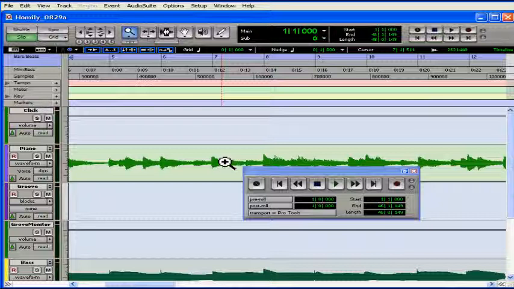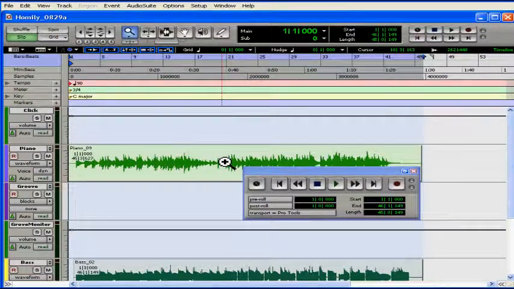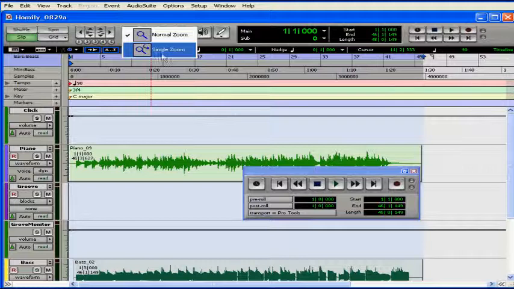When I zoom in, the magnifying glass has a plus sign on it. When I zoom out, it shows a minus sign. We've just been covering the normal zoom mode. The zooming principles in single mode zoom are the same, with an important difference. Click on the arrow to open up the pop-up selector.